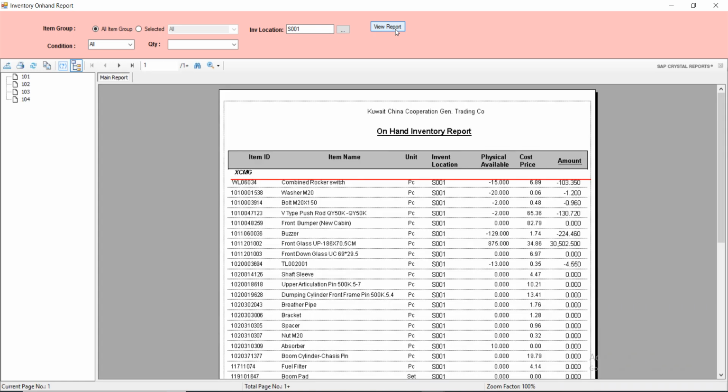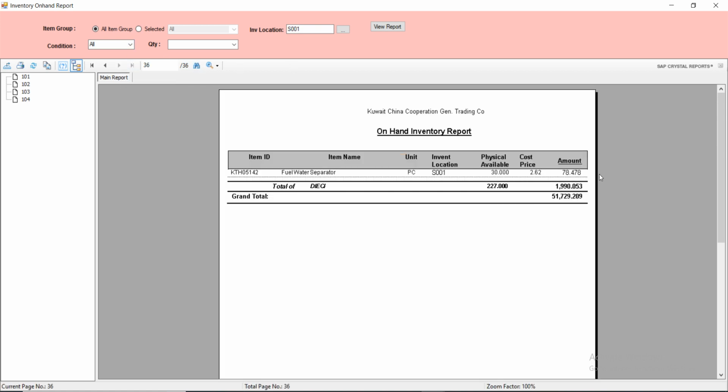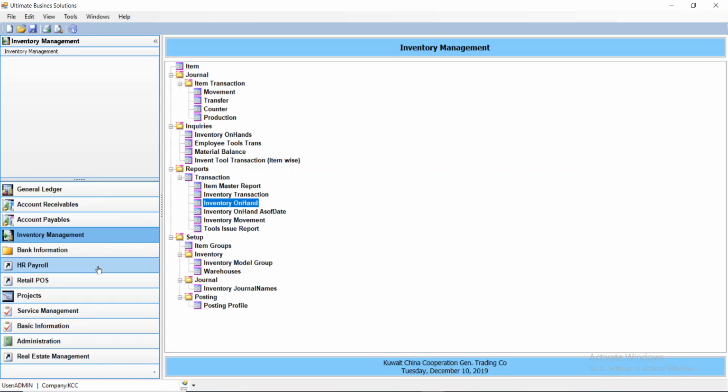The report will be generated. This will be item ID, item name, unit, location. This is the physical available and the cost price. So in this report we can see what is the cost amount and what is the total inventory value in our store. This is the subledger value, and this will be matched with our ledger inventory value.